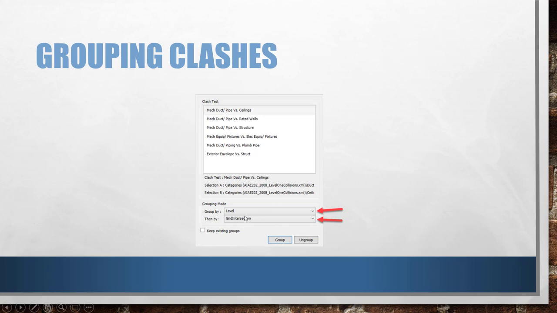I find that's a nice way to group it. You group it by level, and then you group it by grid intersection, and then you get all those duct runs, consolidating a lot of those clashes into one area. It just allows you to filter down a little bit quicker.